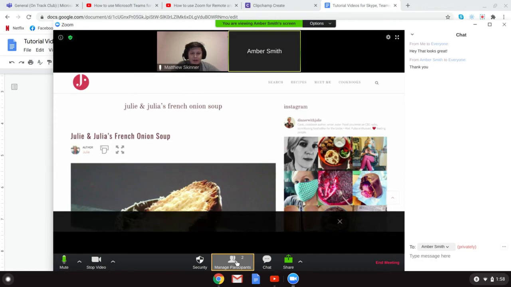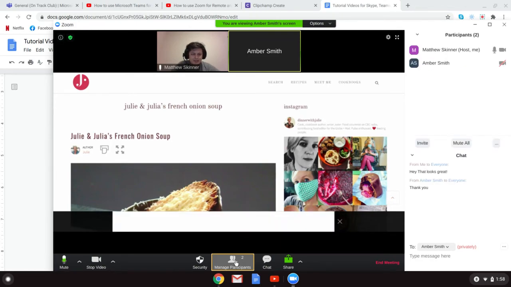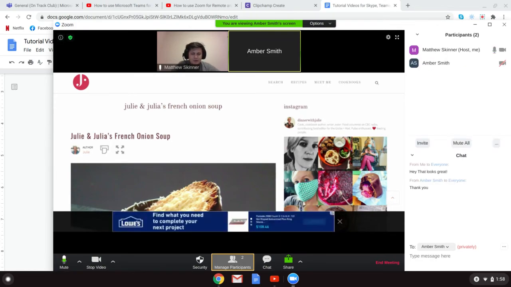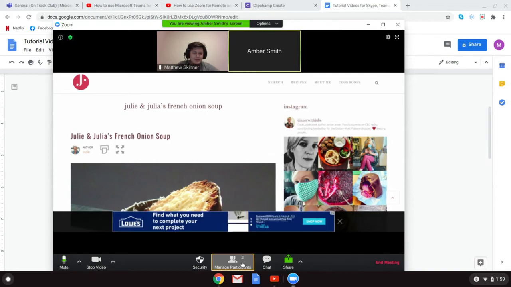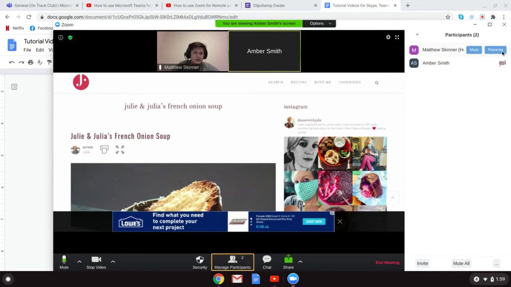And again, all of that can be found here in the Manage Participants tab. So we can bounce between Manage Participants and Chat. So if we go back to Manage Participants, we can see that Amber's got her webcam off because she's doing the screen share option right now. So let's go ahead and stop the share.